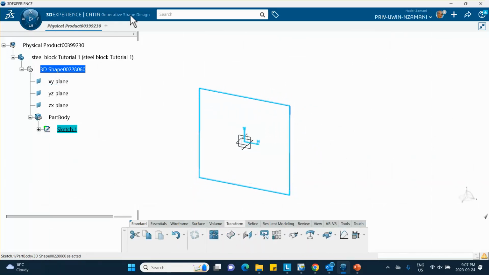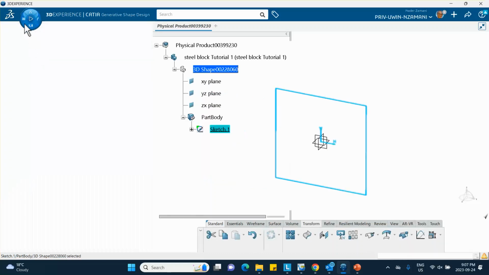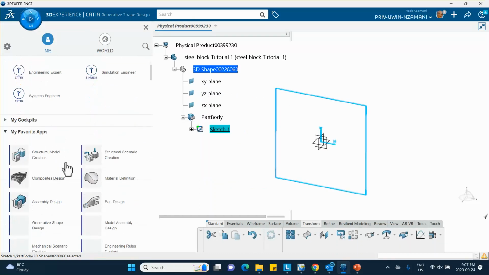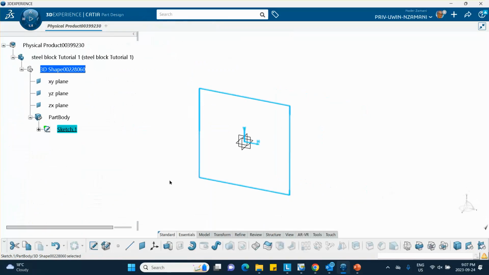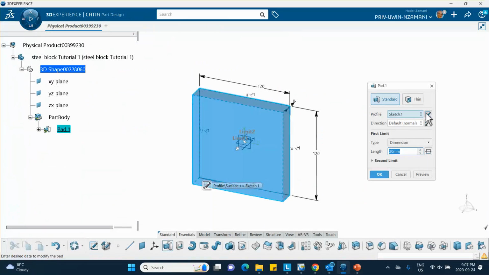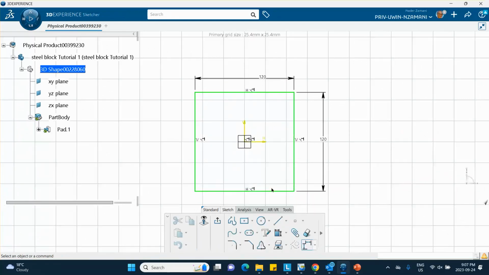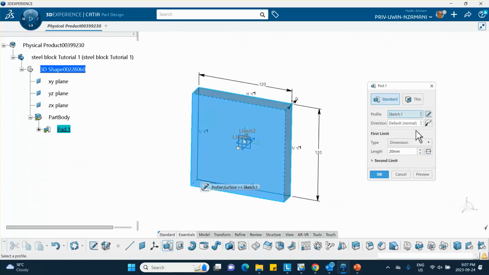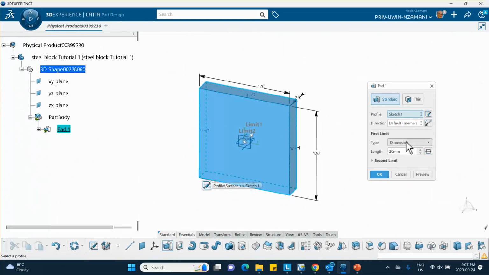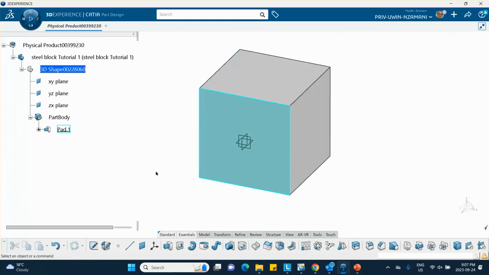Now notice that I'm in generative shape design, so I can't pad, so I'm going to switch to part design here because I want to get a three-dimensional object. All right, right there. And then here is a pad in the other direction by 120 millimeters. So it becomes a square block.